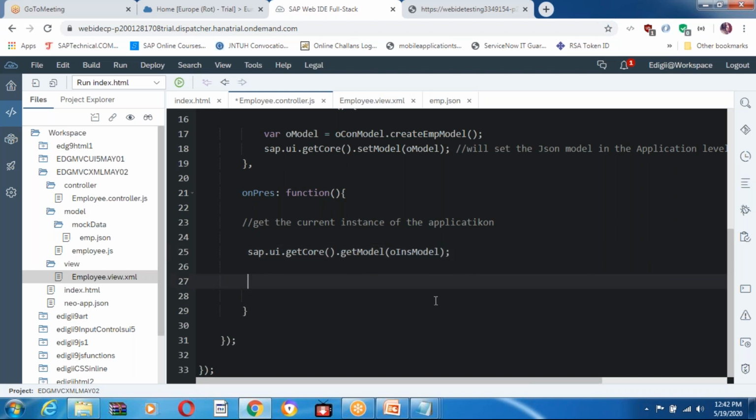So let's take an example. I need to get one value. Let's take an example. I need to get a flag value. This is my lv_flag, my local variable. So I am going to take this oInsModel, sorry, o is small, oInsModel dot.